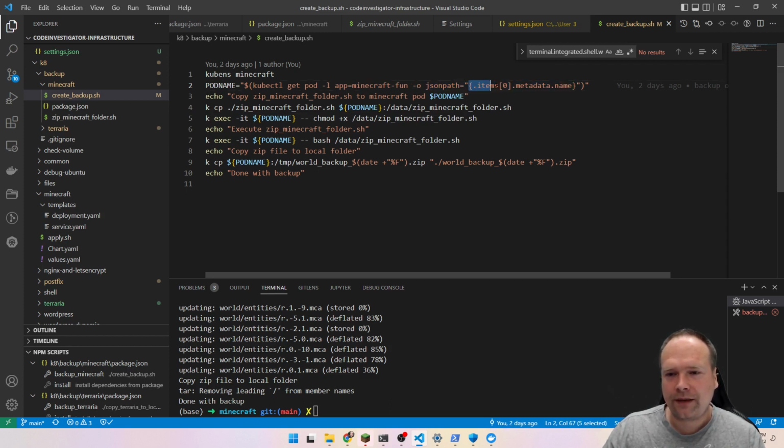So JSON path, that means that when I write this part right here, this is the output manipulator. Now I'm manipulating the output to give me only the JSON path at item 0. That means that if I had 10 pods that matched these criteria, I would only get the first pod. I only have one pod running with Minecraft, so I can just assume that I want the first one right here. Then I take the metadata, and then I take the name of the pod. That is exactly what I want inside this variable right here. So here I get the name of my pod.